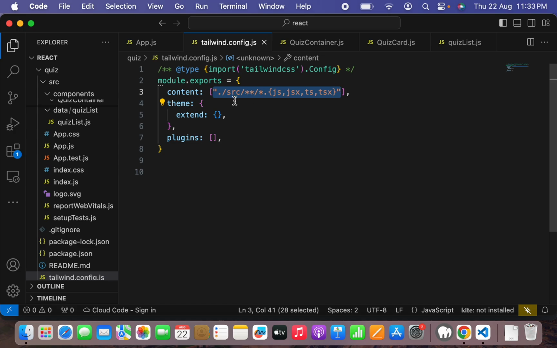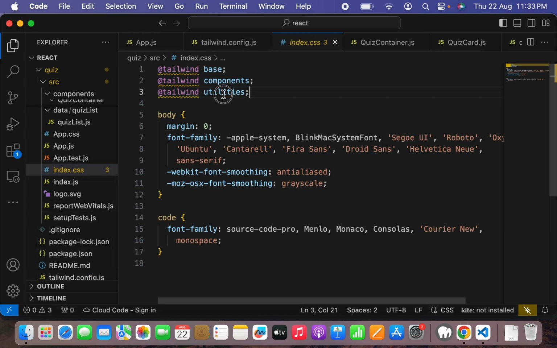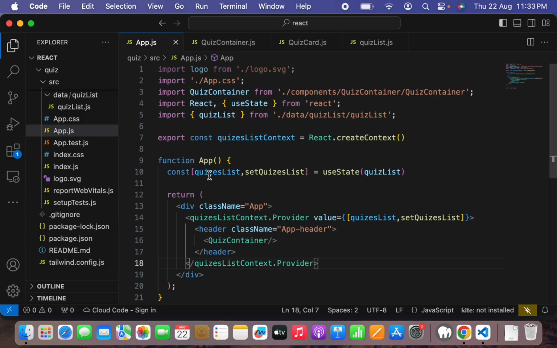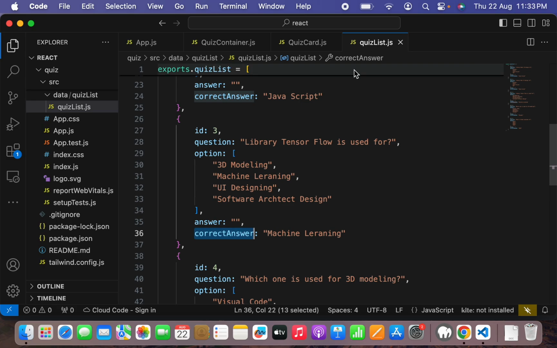You are passing this to let Tailwind understand that inside the source folder, any file with the JS, JSX, TS and TSX extension, just apply Tailwind on that. After that, we went to the index.css file, and we copied these 3 lines to apply Tailwind CSS in our application. Then we moved to the quizzes list.